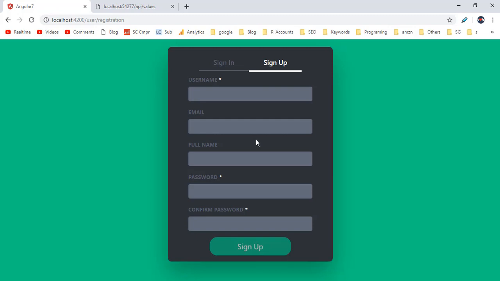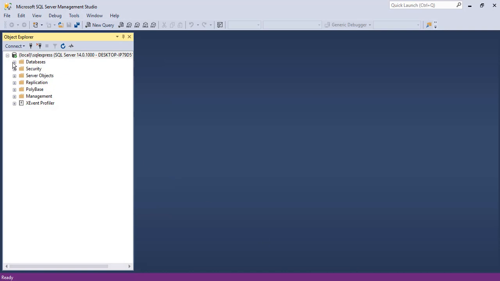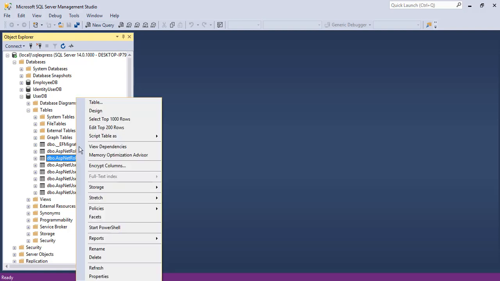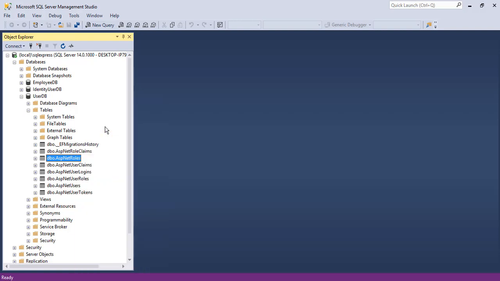So first of all, we have to have some roles for different types of user inside this application. For that, here we have the database, user DB. Inside that, you can see few tables related to ASP.NET Core Identity. Inside this table, ASP.NET roles, we can insert roles for different types of user inside this application. So let me add few roles inside this table. So right click on the table, then edit top 200 rows.